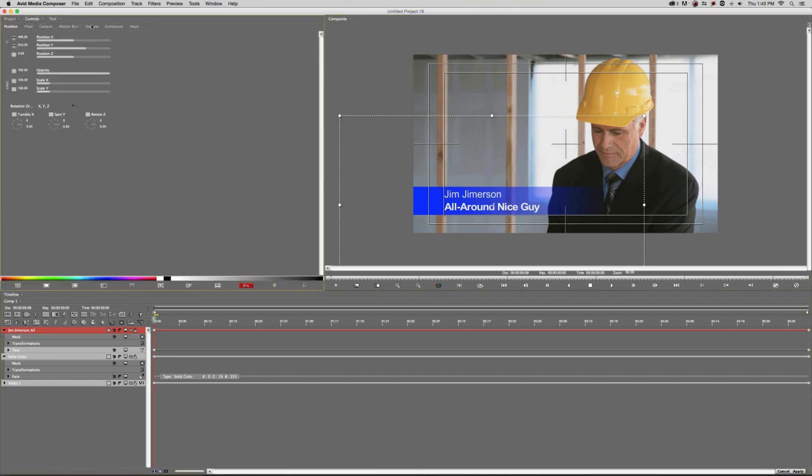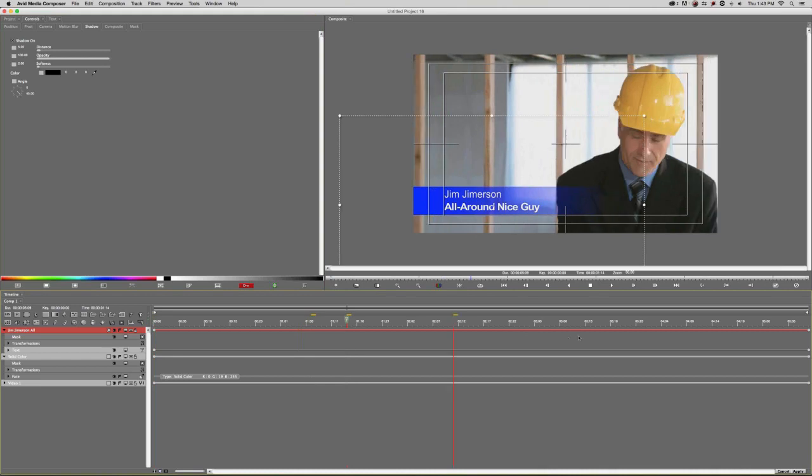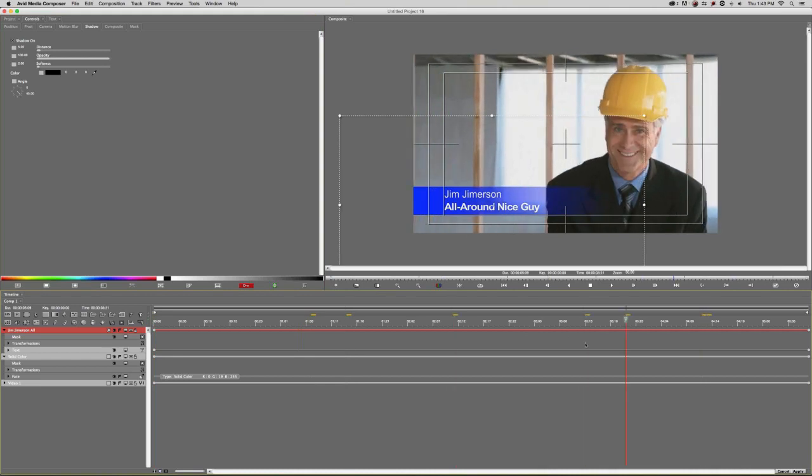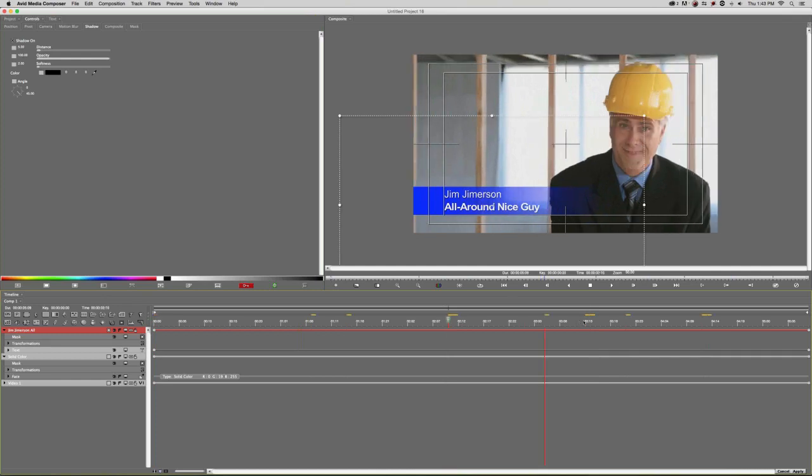Add a shadow. Okay. And we'll put the distance at something like, I don't know, 5, put the opacity at like 100, and we'll put the softness at like 2, okay? So we've created a very basic lower third, okay? Now you'll see that as I drag through, the shadow disappears just for the purposes of previewing, and that's fine.